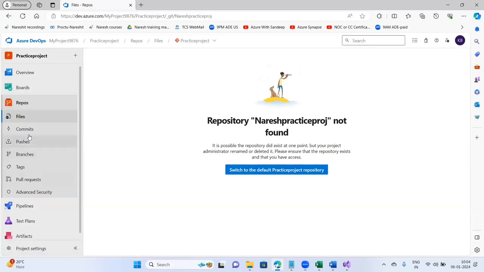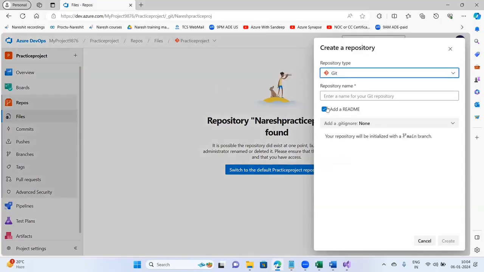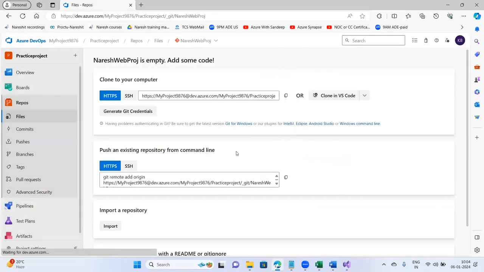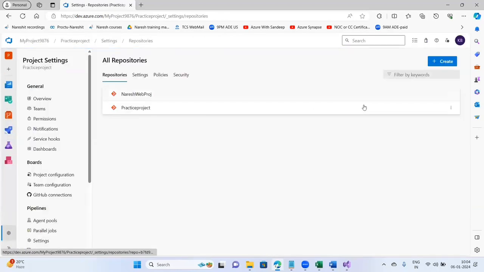And I'll create a new repository. I'll create a new repository here. Okay. I'll give the project name something, Naresh Web Project. Naresh Web Project. Click on create. Fine. I can give here furthermore a good name, Nourish Web Project. See, renaming like this we can do.